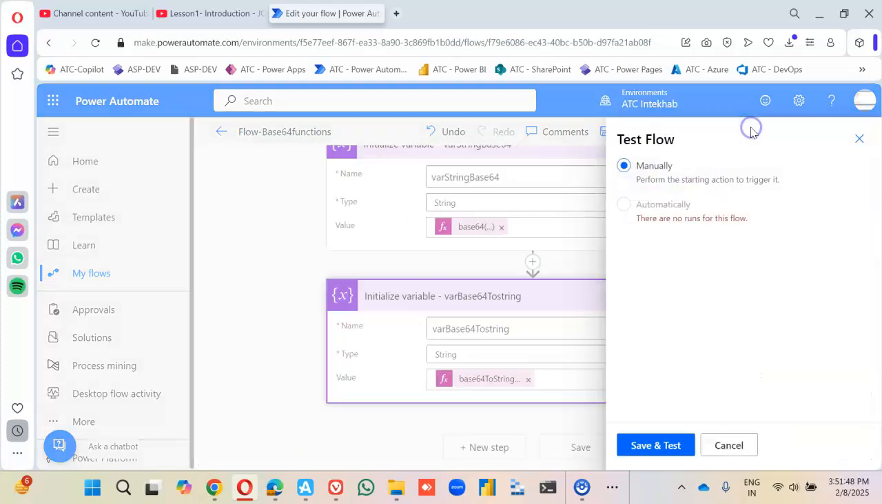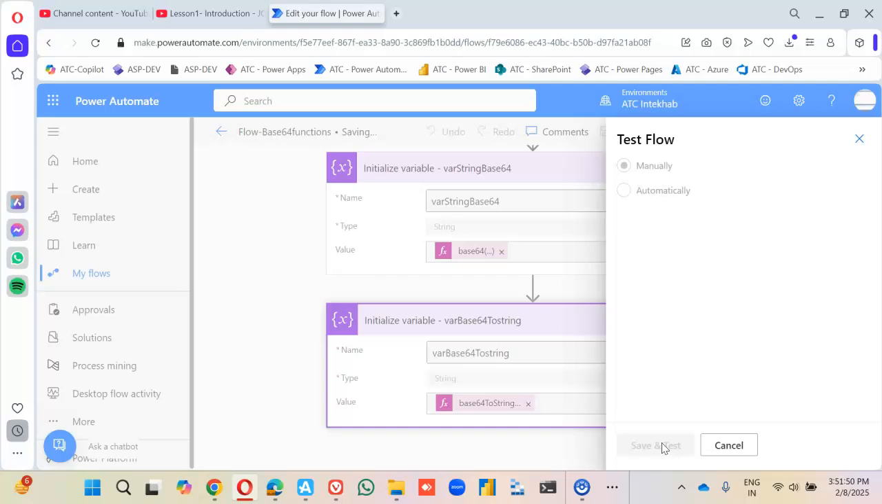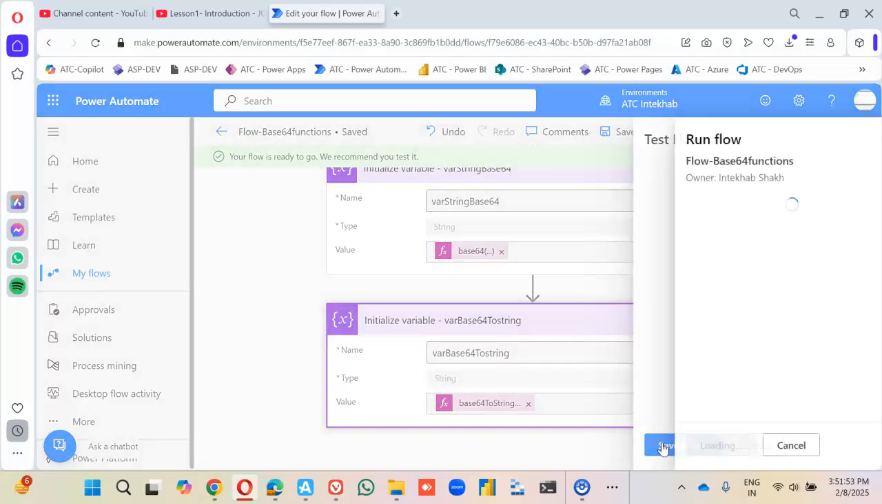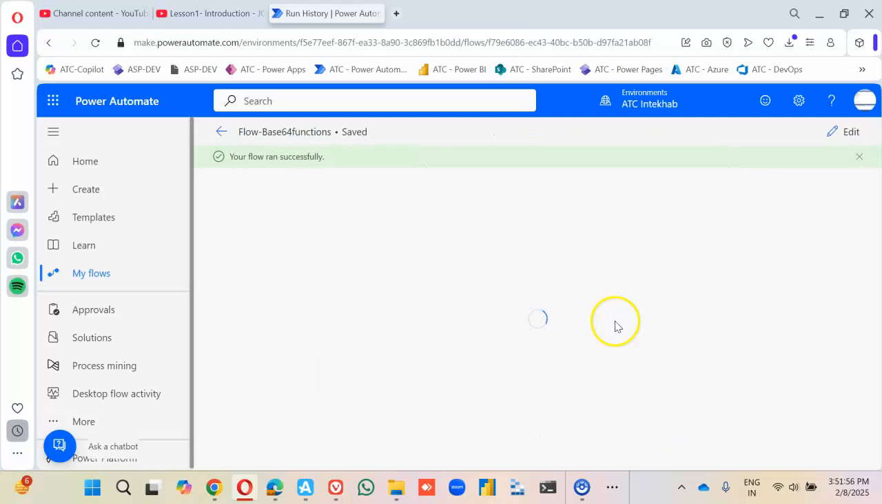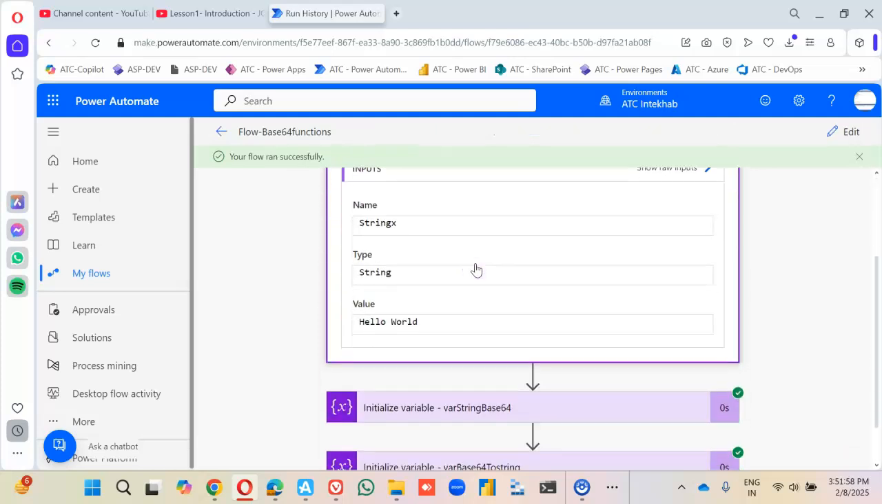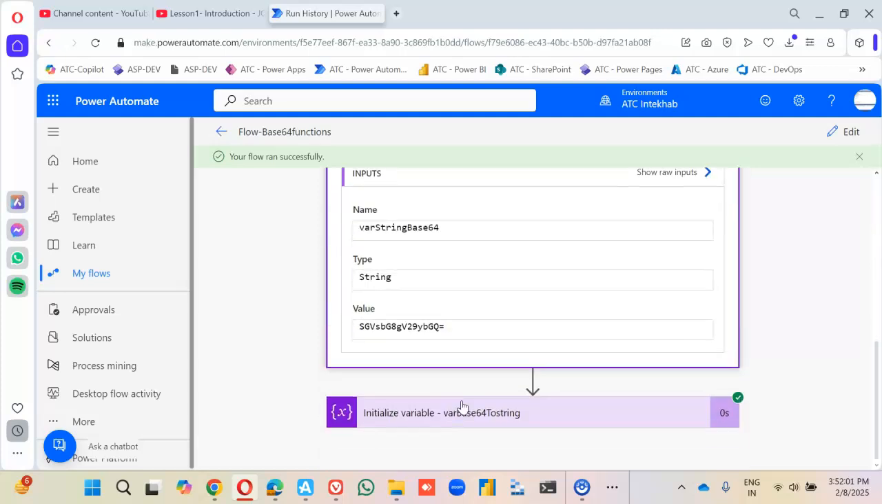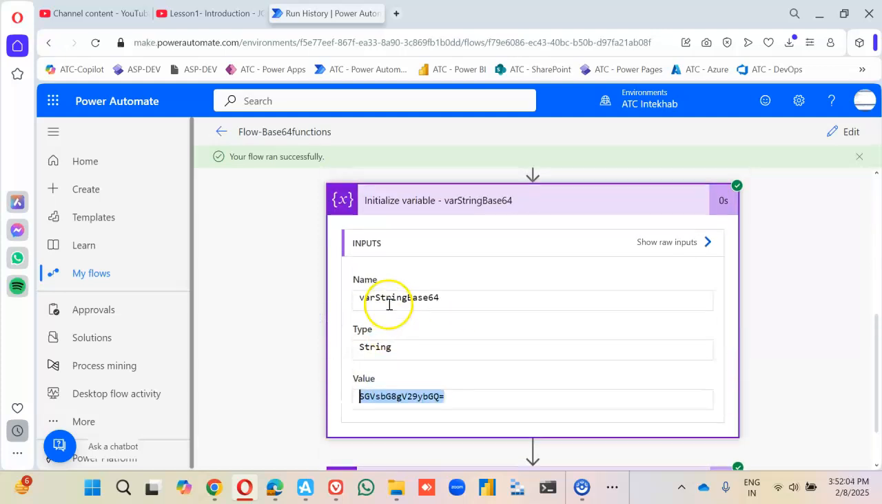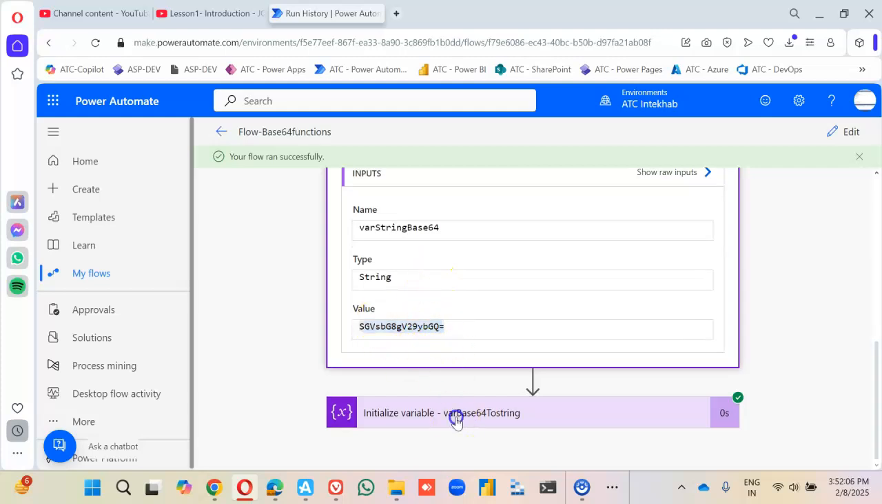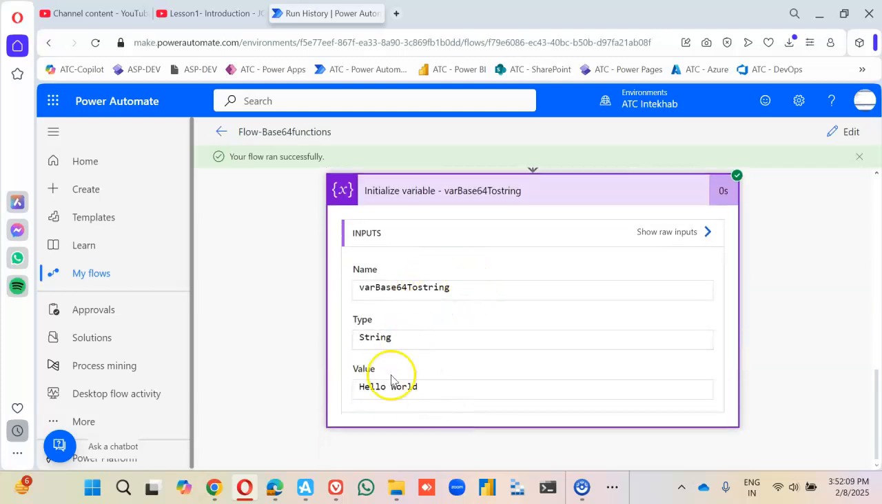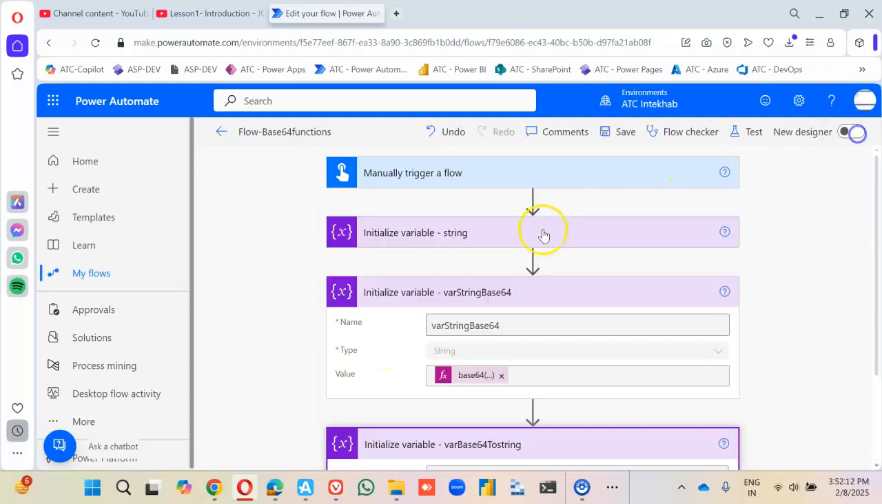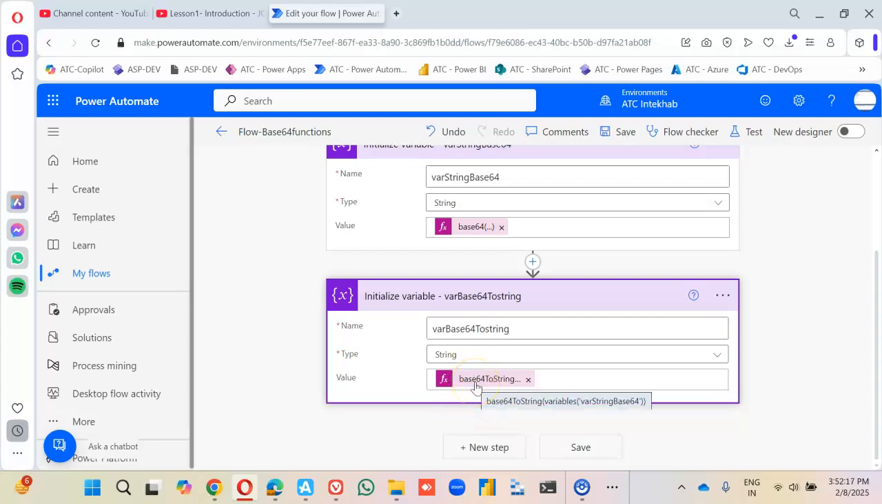Okay. We'll test it now. First, it is hello world. It gets converted to base64. Then from base64 back to string. In the first case, we use the function base64. In the second case, we use base64 to string. So this is how you convert between base64 to string and string to base64.